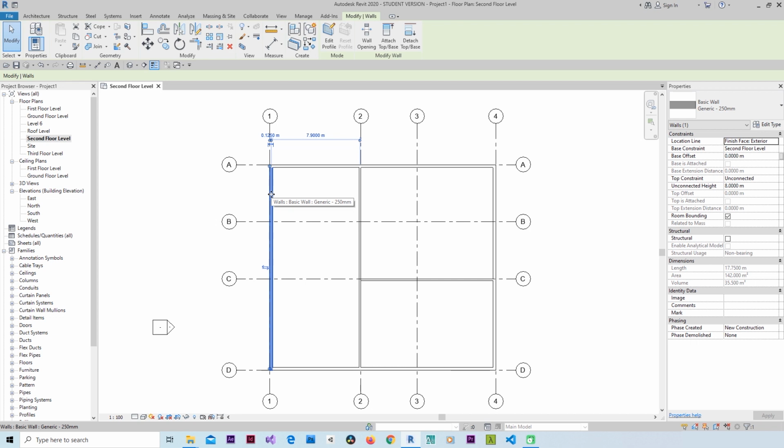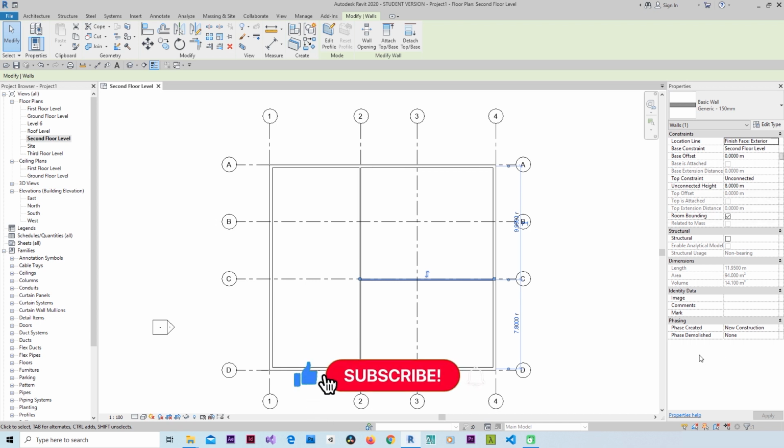If I select this wall, I have its properties at this part. Its properties are named element properties. These properties are for this wall only. If I select another wall, these properties are for that wall only, and so on with any wall or any element.